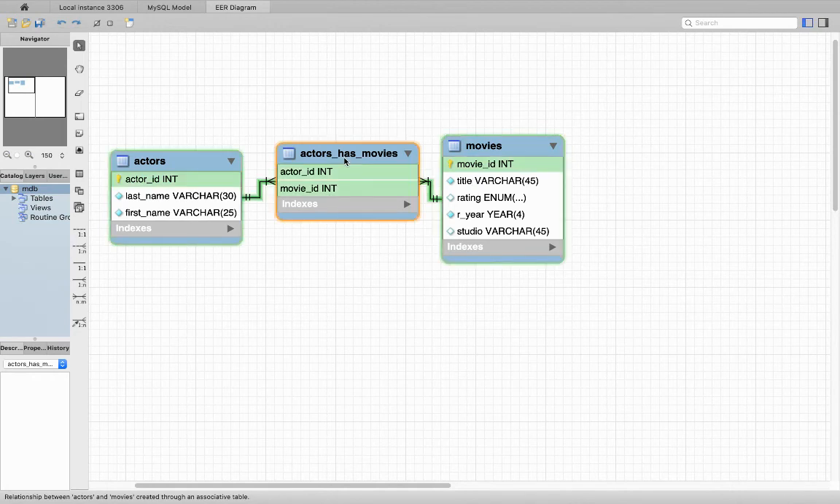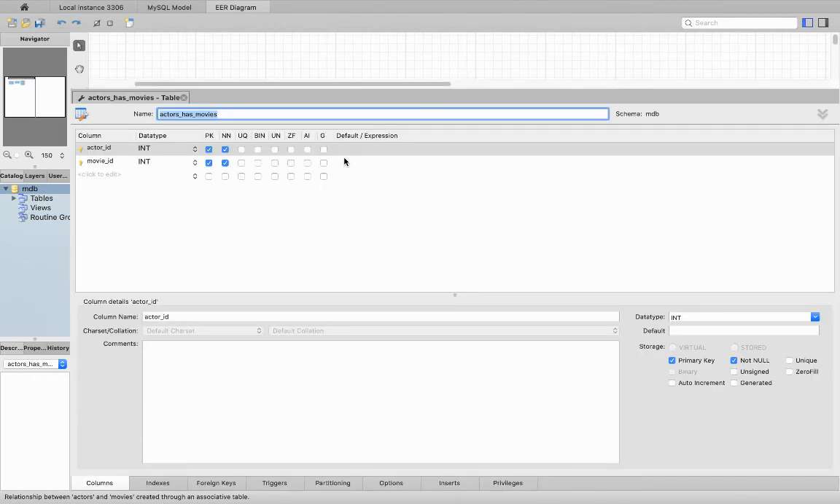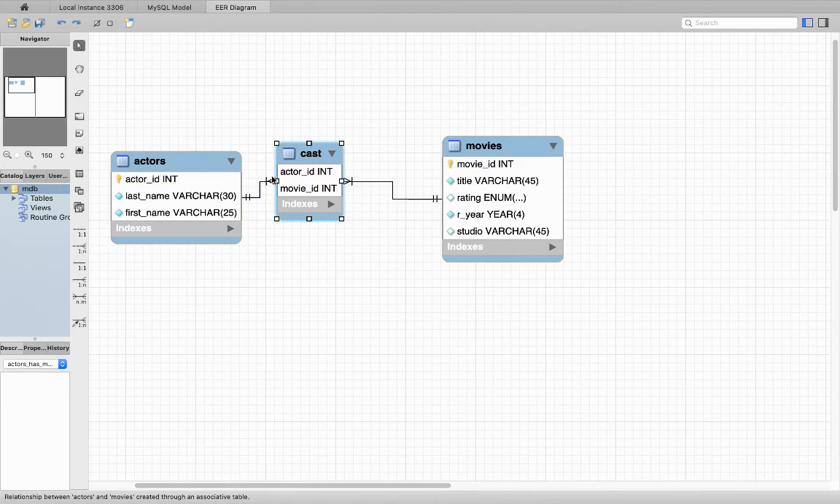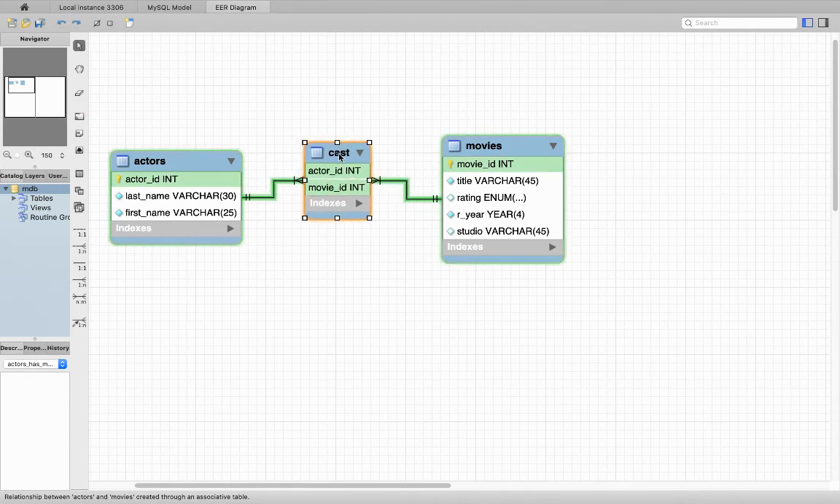So it's going to pop up when I do a many-to-many. I'm going to call it cast, like movie cast. And of course, there's probably going to be lots more tables in a true database. But let's go ahead and forward engineer this like you're going to be doing this week.